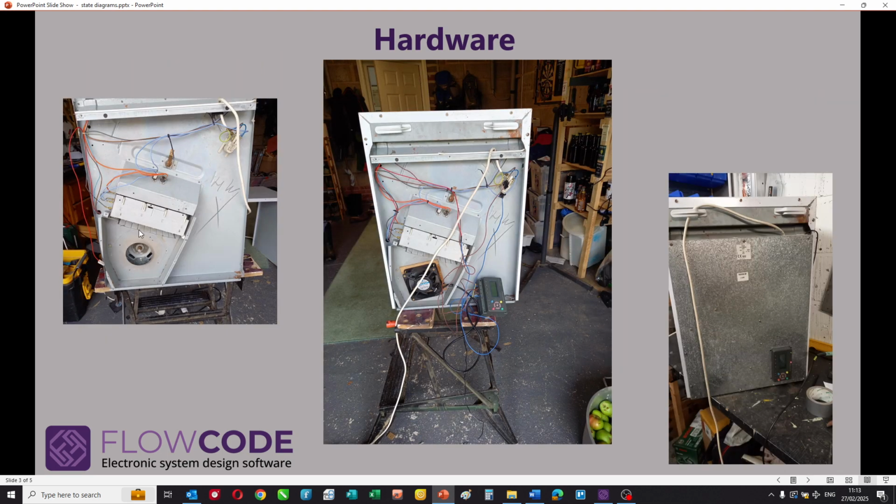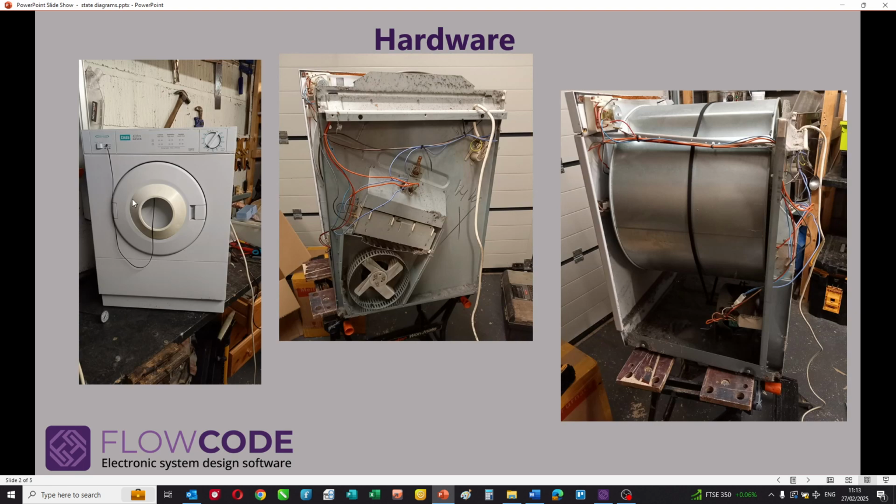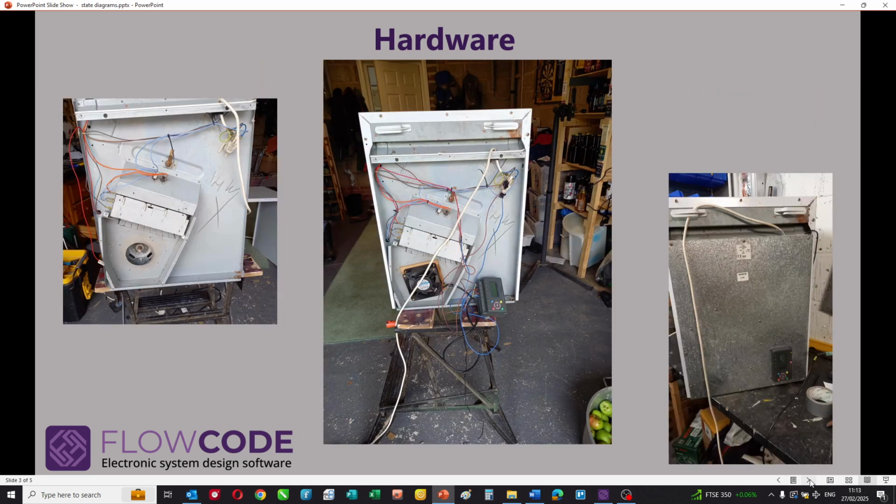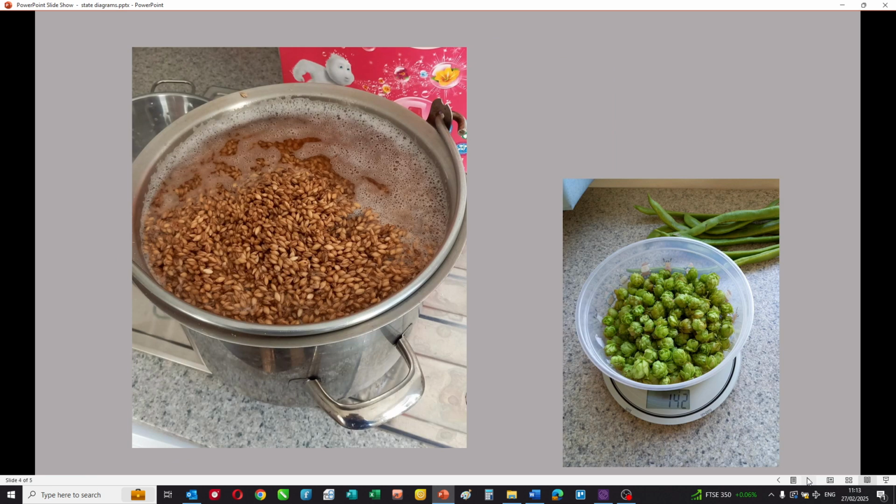So I cut off the fan because I wanted independent control of the fan and the motor. So I stuck another fan on and added a controller to it, and then tidied all the wiring up and everything else. And I added a thermistor to the front. You can see the thermistor there, so that I had a temperature sensor and control of the fan and the motor and the heater separately.